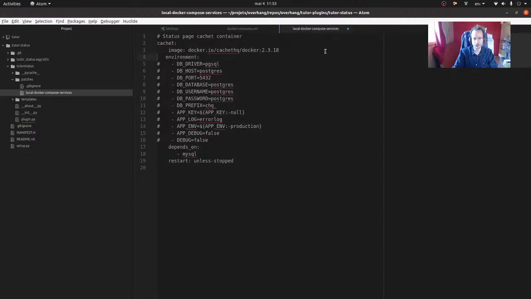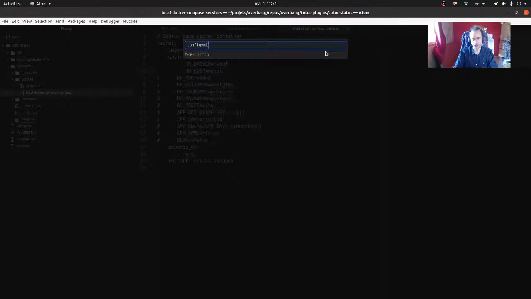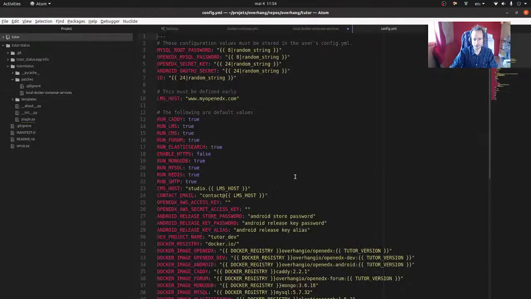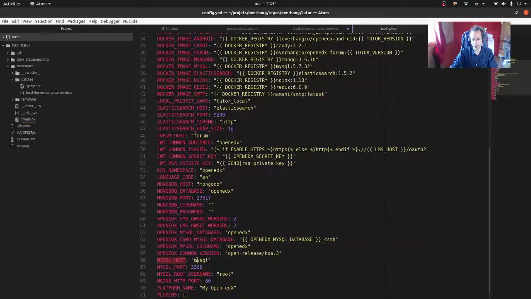What about the environment? Environment, DB driver is not going to be Postgres. It's going to be MySQL. I assume it's MySQL, I guess. DB host. Okay, this is where it gets interesting. DB host is usually MySQL, because it's the MySQL container. But many people run MySQL as a separate database, which is not hosted by Tutor. Which is why in the Tutor config, there is a MySQL host here, which is by default MySQL, but can be something else.